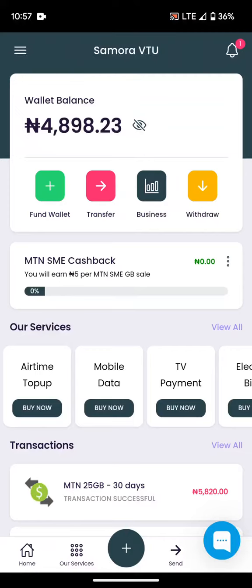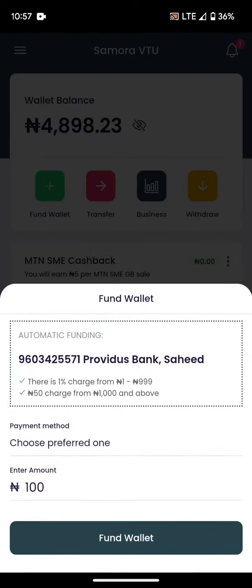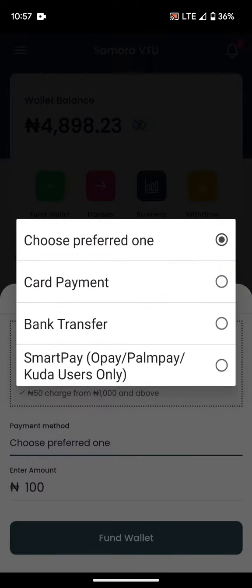Hi friends, now this is a simple way on how to use SmartPay on any Samora Bot application or website. Click on Phone Wallet and then you choose SmartPay.